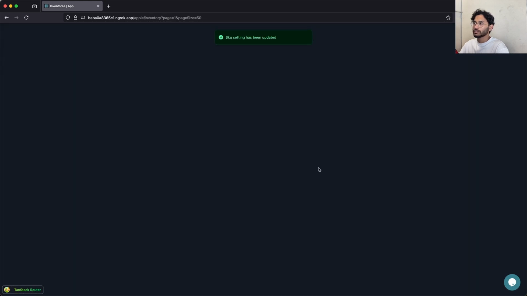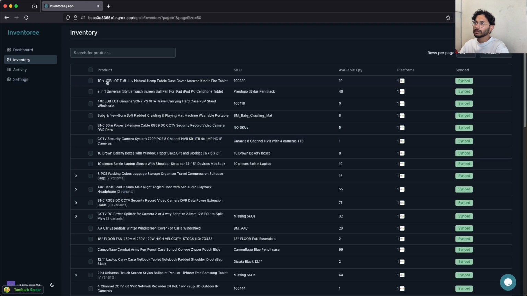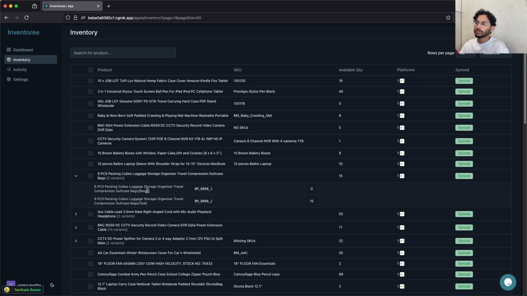And then if I go and generate SKUs, here you can see the products, the SKU, the available quantity, platform, and synced. You can change this. And also when you click on this, you can view the variants that you have. As you can see, I should probably align this better. It's not as aligned as I want it to be.